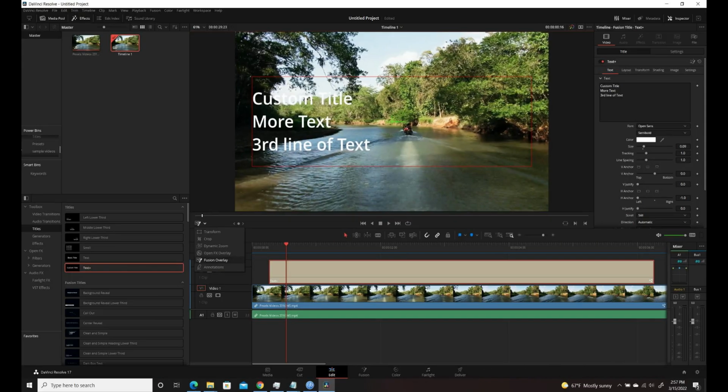Then, open the Inspector panel in the top right corner. In the inspector, you'll see Position X and Y controls. Adjust these values to move the text left, right, up, or down on the screen. You can also directly drag the text in the viewer to reposition it visually.